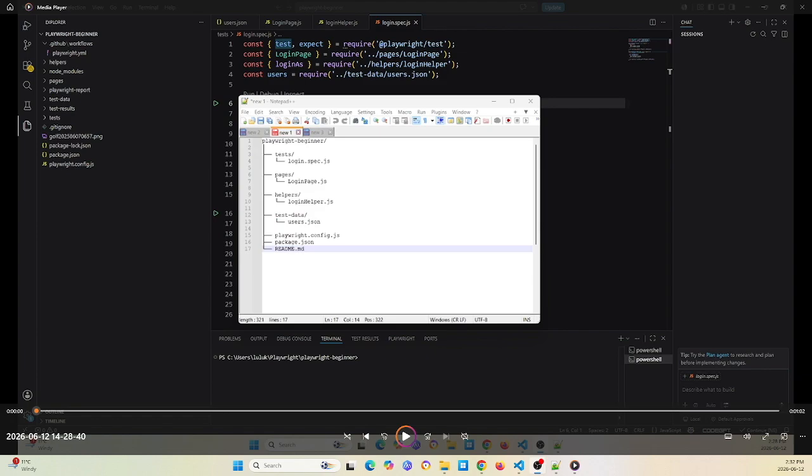Today I will build a login automation, and then this login function will be used by other test scripts. I will use page object model and separate test logic with test data. First, look at the project structure.